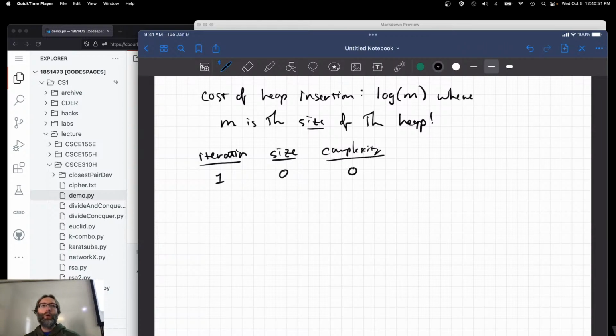Well, you end up doing no comparisons at all. Why? Because if you have an empty tree, how do you insert something into a tree? You just make it the new root, and that's it. On iteration 2, the size is now 1. So the complexity is going to be log of 1. Again, I'm ignoring the fact that I've erased that big O from this.